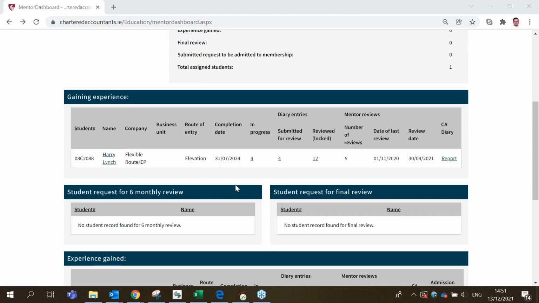Firstly, to unlock entries, it's worth noting that trainees cannot make any changes to diary entries while they are locked. So if a scenario should occur where it's felt that further work is required on entries that are already locked, you may be asked to unlock entries, or you may request that the entries are unlocked and edited.